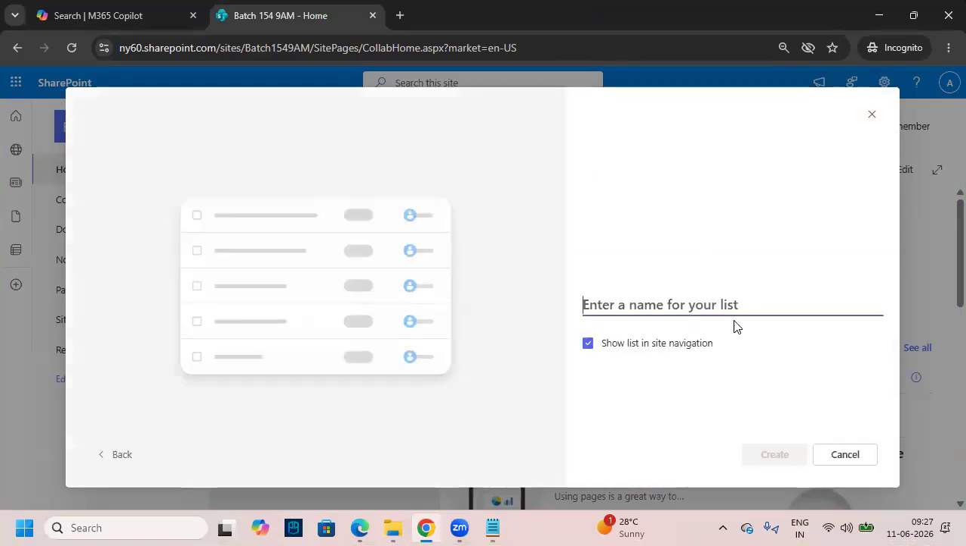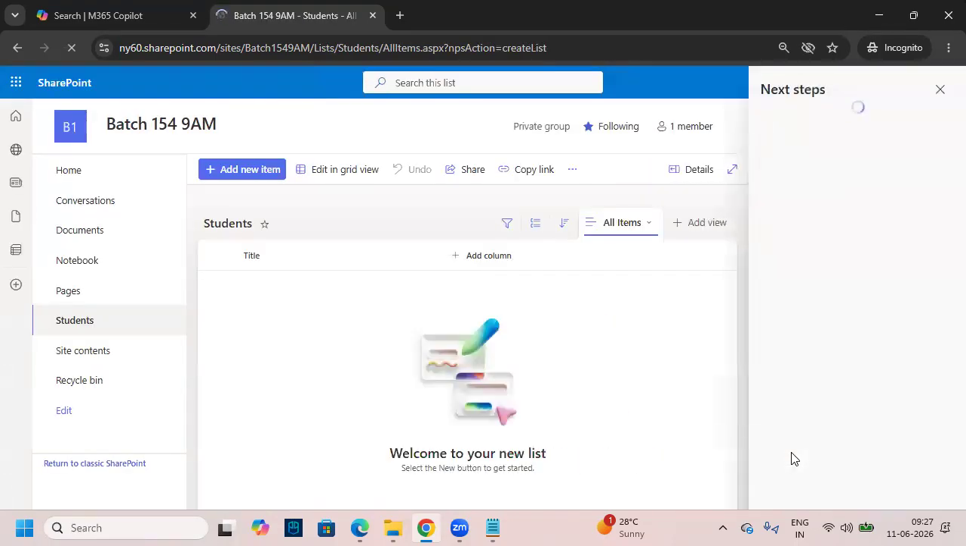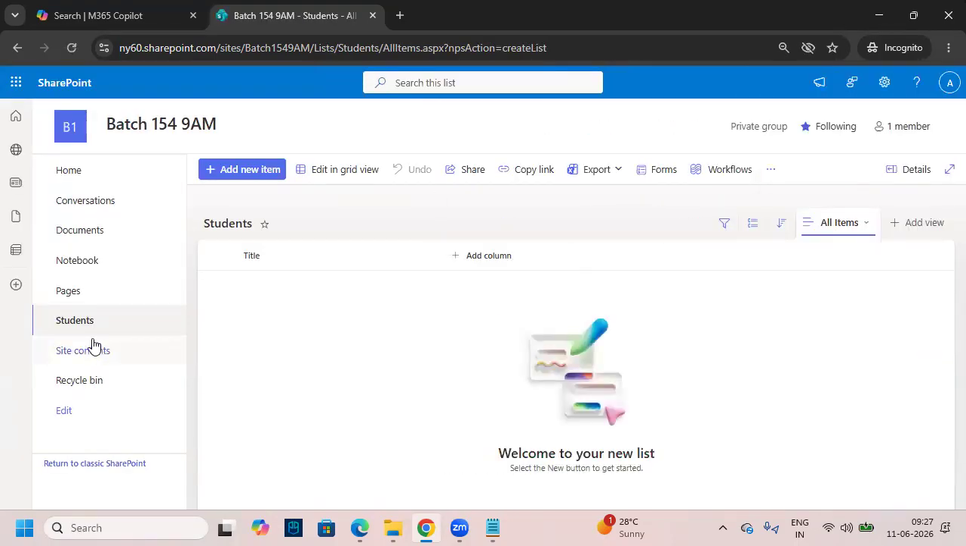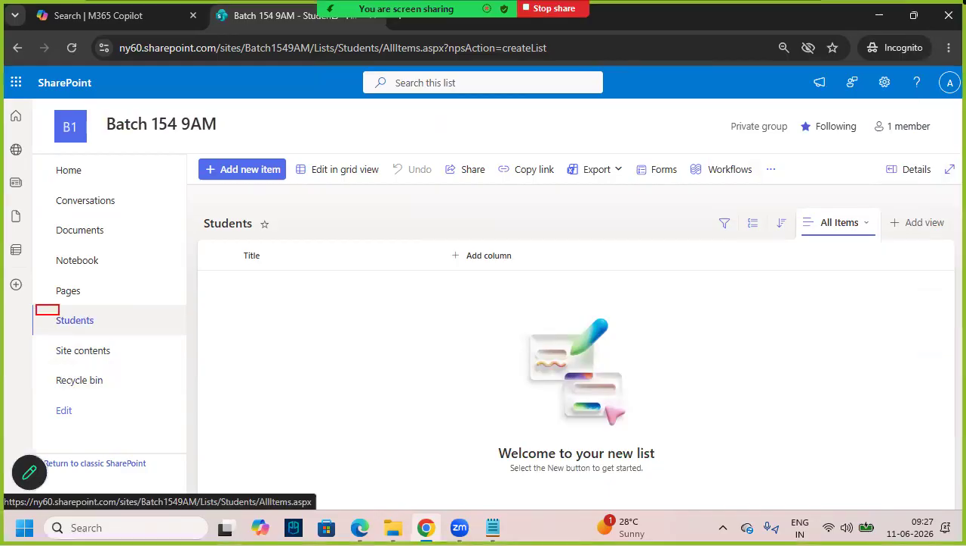Now it is asking us to pass the list name. Let me pass the list name as students and click on create. When I click on create, it is going to create one list for us with the name students. You can see the list name, students. And this is the list we created.